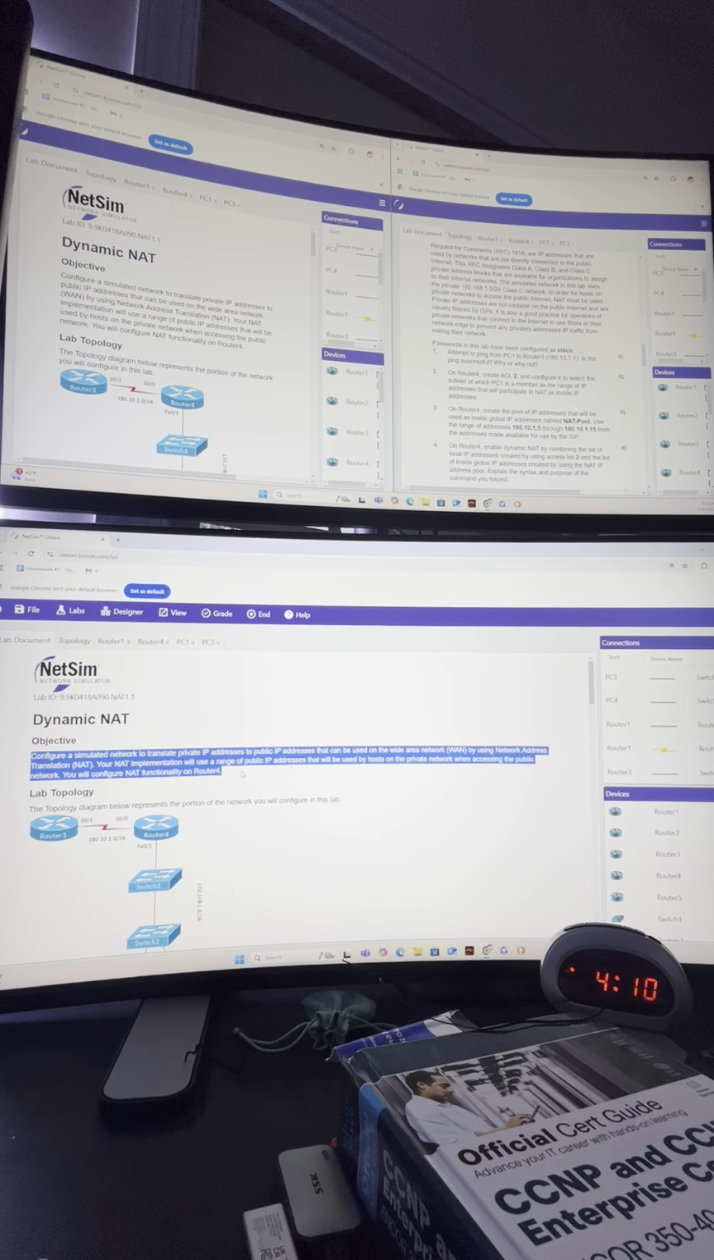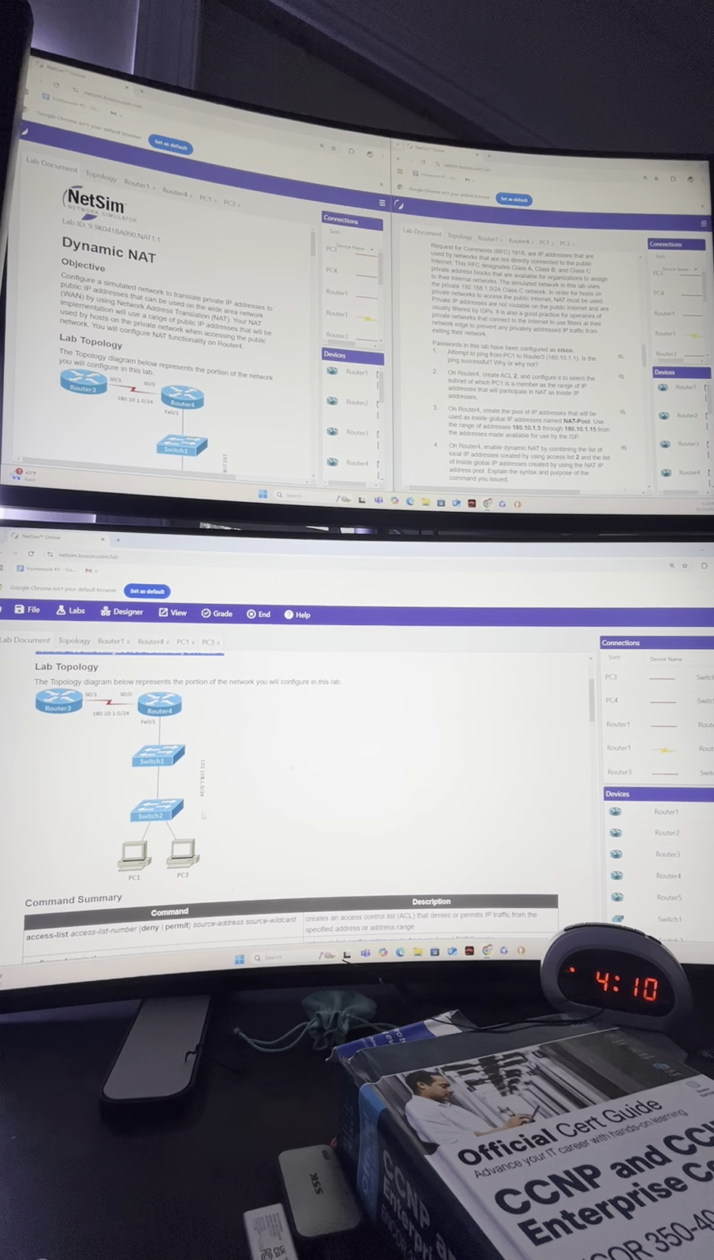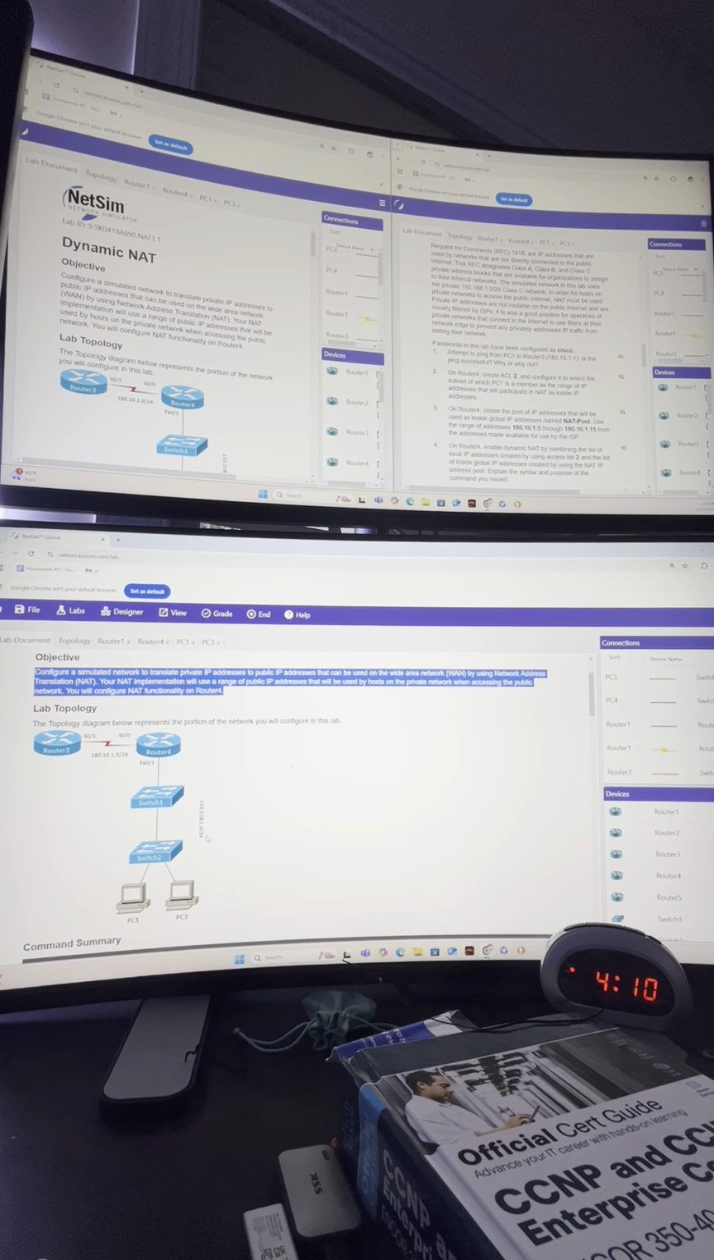You will configure NAT functionality on router 4. So we're going to be doing all of our configuration right here on router 4. And as we can see, it has a public IP address, 180.10.1.0/24 between R4 and R3. And we can see the private IP address range of 192.168.1.0/24 within our internal LAN.